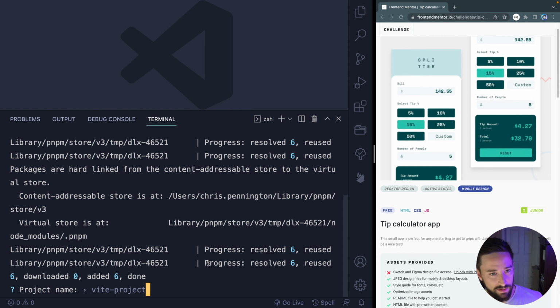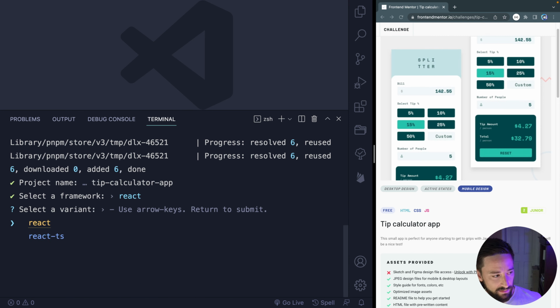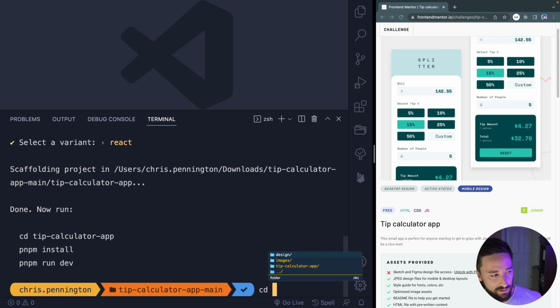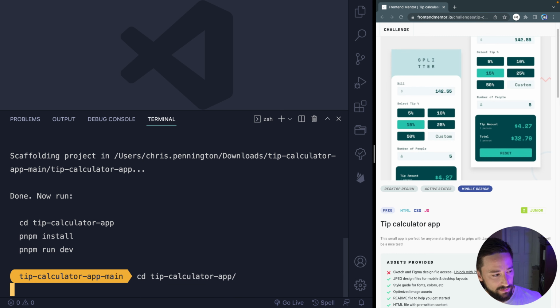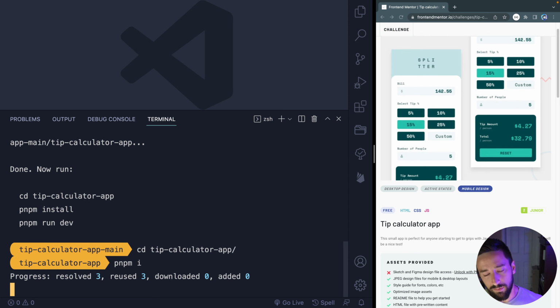Vite project name. Let's call this tip calculator app, since that's what it's supposed to be. We're going to use React. We'll just use it without TypeScript. And I'll go into tip calculator app. There we go. So pnpm i. And let's see what else we might want in here.